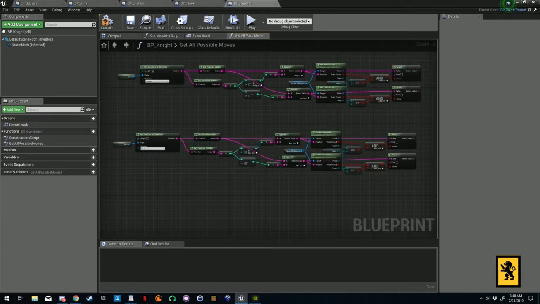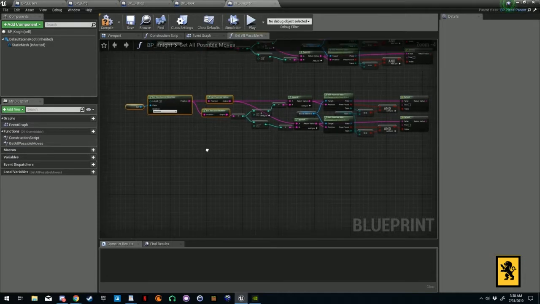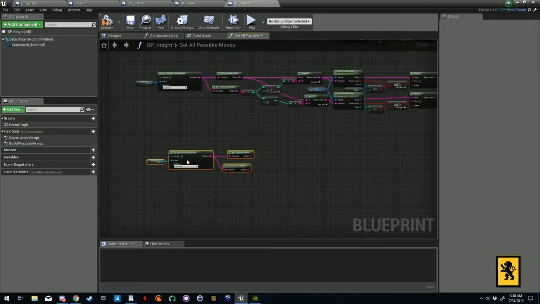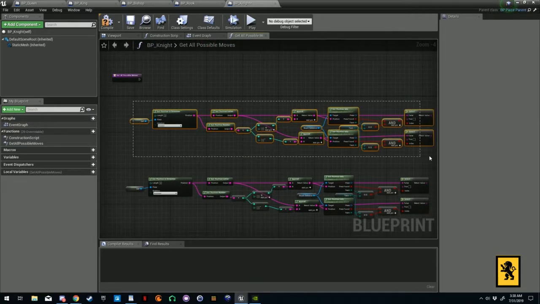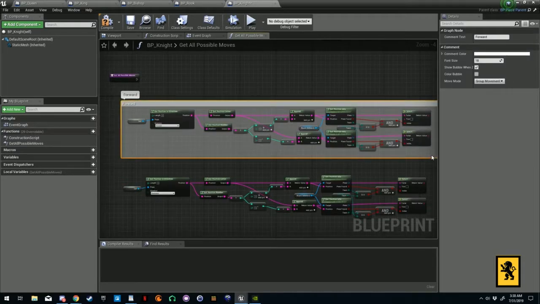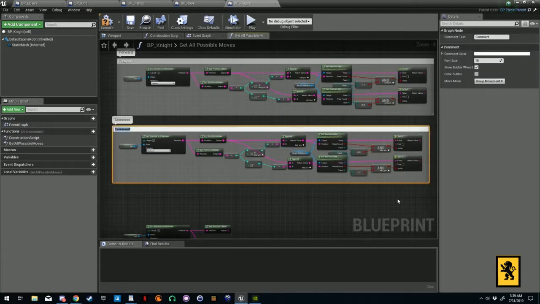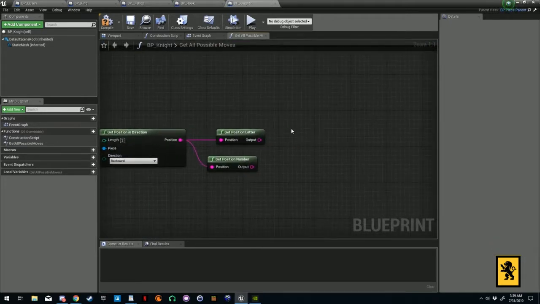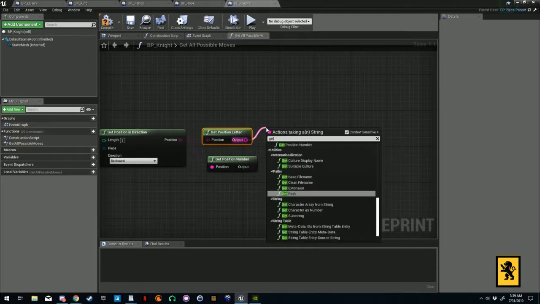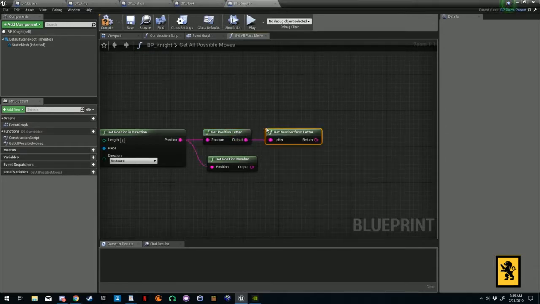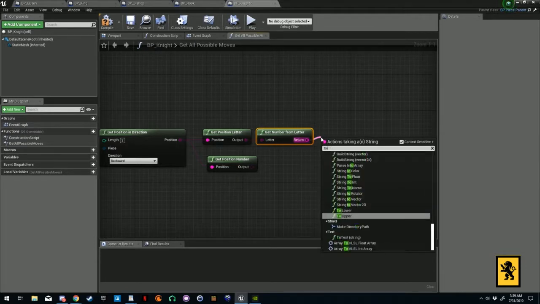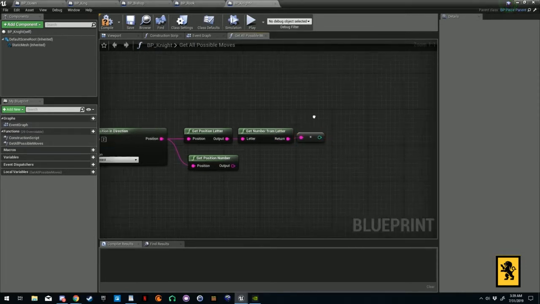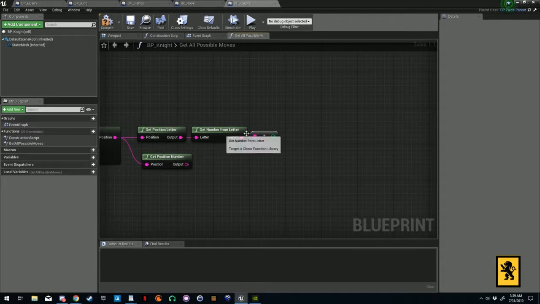So the next bit we're not able to copy. We're going to have to do a little bit more work. So let's go ahead and get started on that. We're going to grab this piece and the position number and letter again. Okay. Actually, let's just label these really quickly. Forward, backward. Okay. So we're going to get position letter, get number from letter. We're going to toInt. Then we are going to add and subtract just as before.